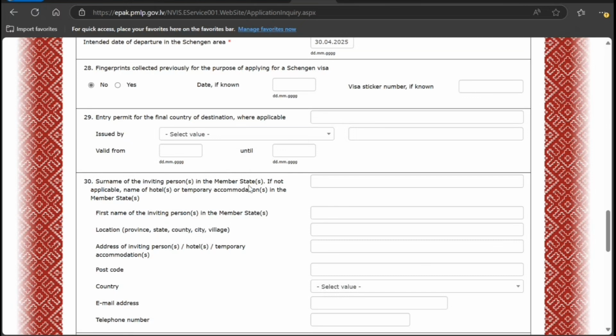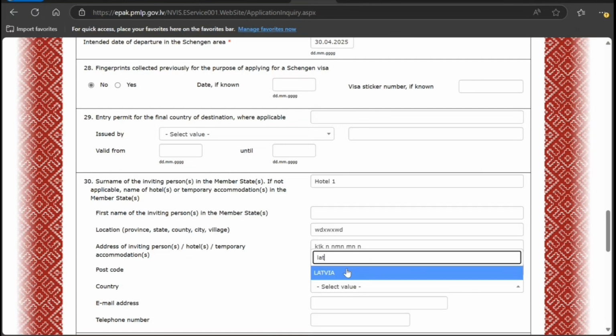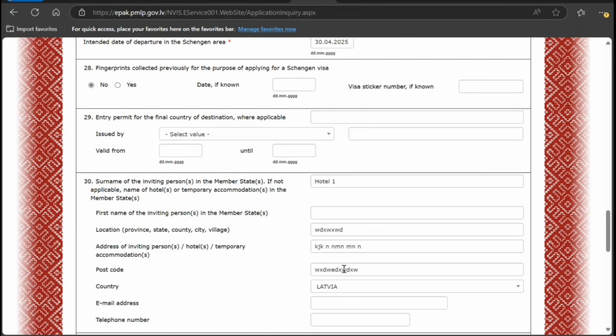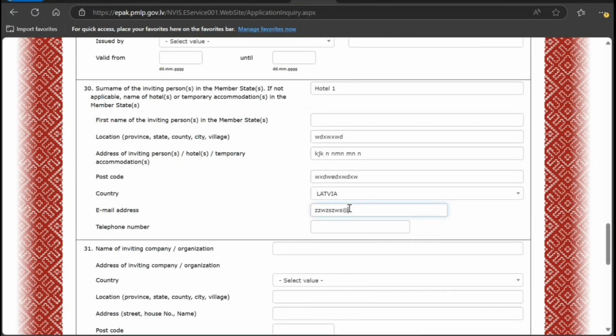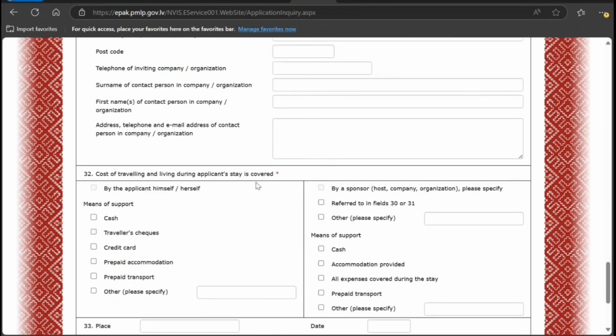Surname of inviting person in the member state. If not, name of hotel, temporary accommodation. Yes. Let's say you're staying at a hotel A, address of the hotel. So the hotel address you definitely know if you have done the booking. Postal code, definitely you know. It will be on your booking receipt. Email, of course, it may have a contact email. Why not? Who doesn't have those nowadays? Name of inviting, this is not applicable. Cost of traveling and living, who is going to cover.